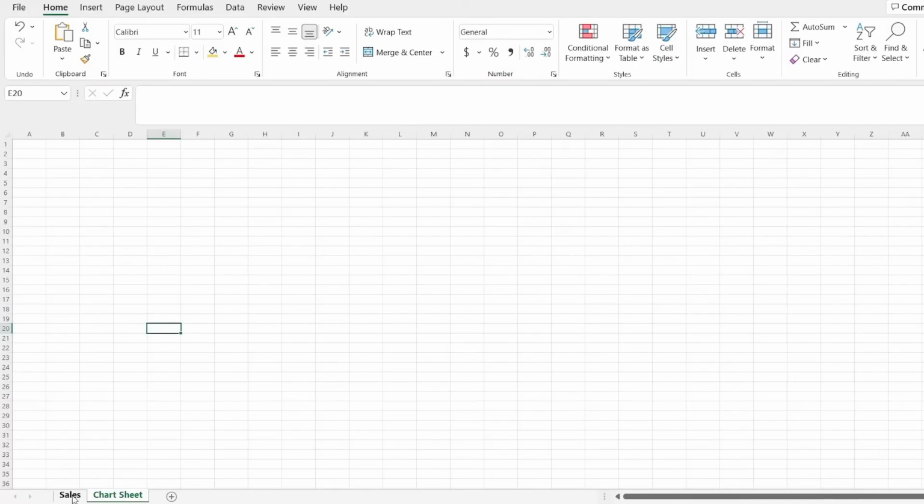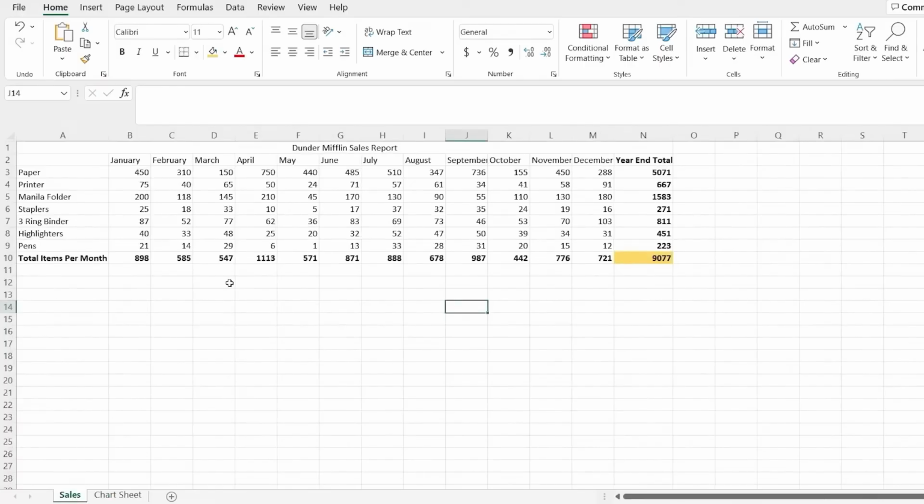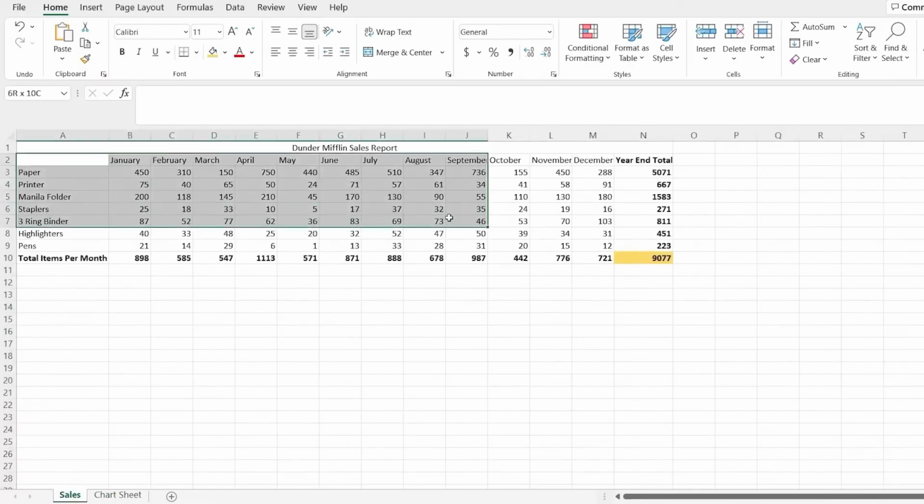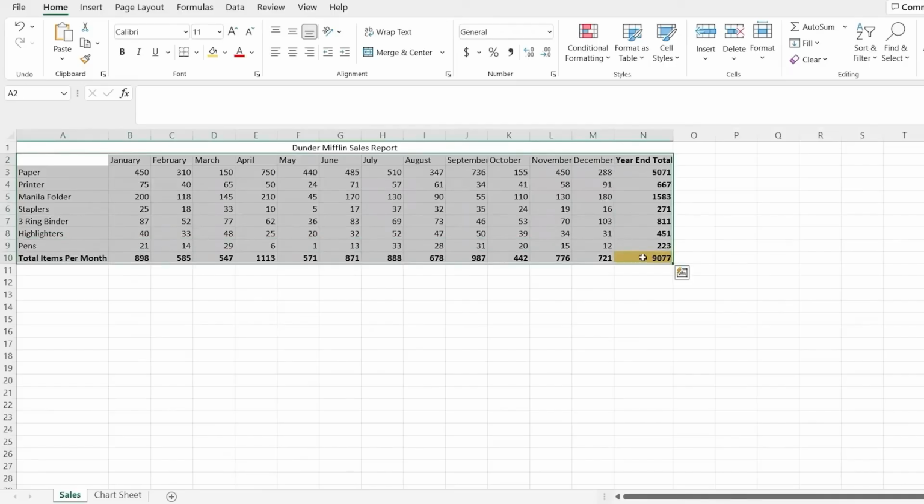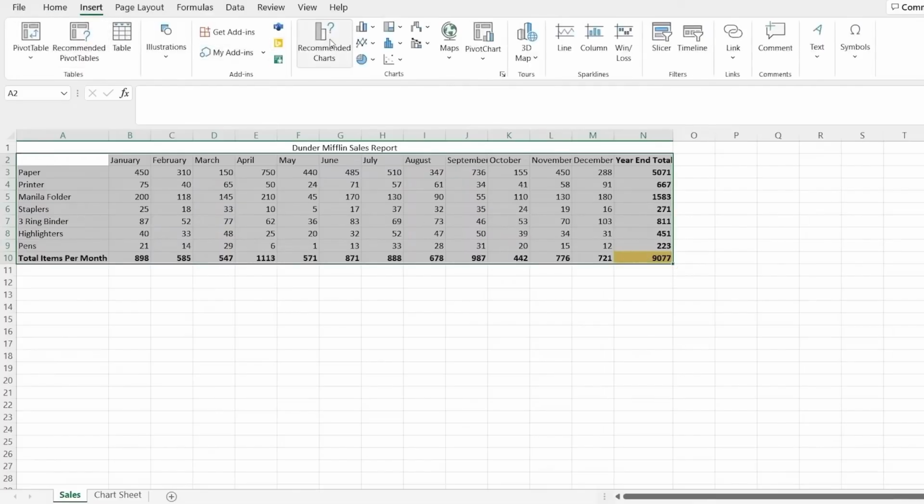So let's jump right back over here into sales. And first thing we need to do is highlight the data that we're going to be working with. Now I'm going to start with everything, but I'll show you along the way. We don't actually want everything, but we can filter that stuff out as we go. So let's go right here and we're going to insert and we're going to go over to charts.